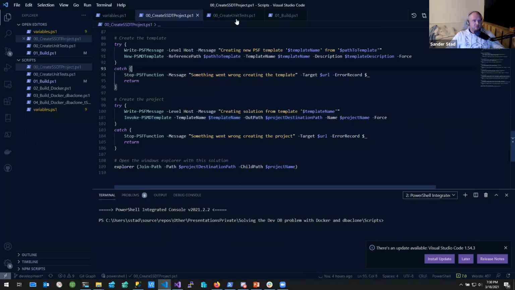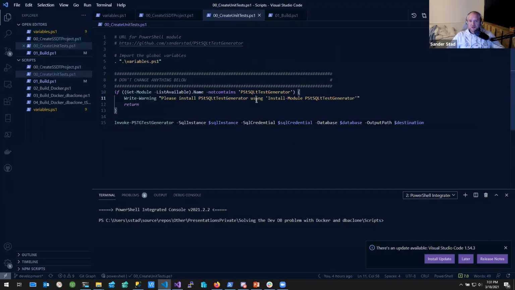So the next step would be, like I said, I want to create unit tests for my databases. I want to know if all my tables are there, or my stored procedures. Do my views have the correct columns? The same thing for the tables and the parameters for all my stored procedures. So if you have a lot of objects, you will end up with thousands of tests.